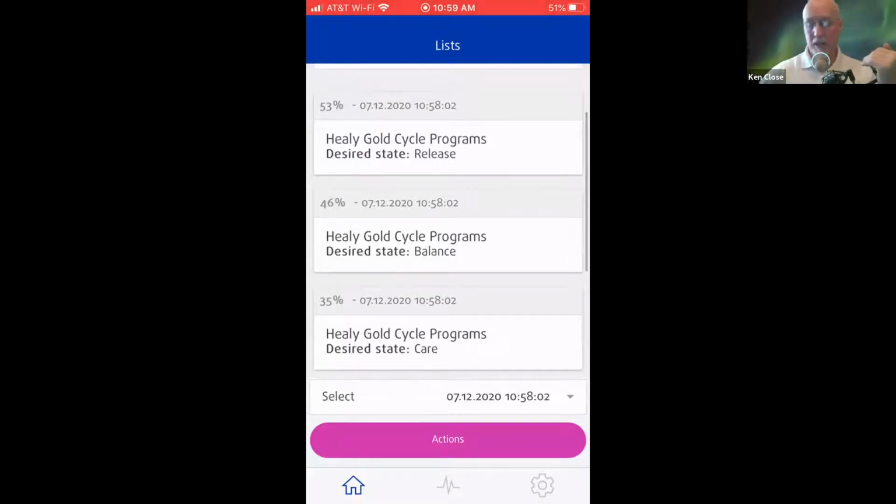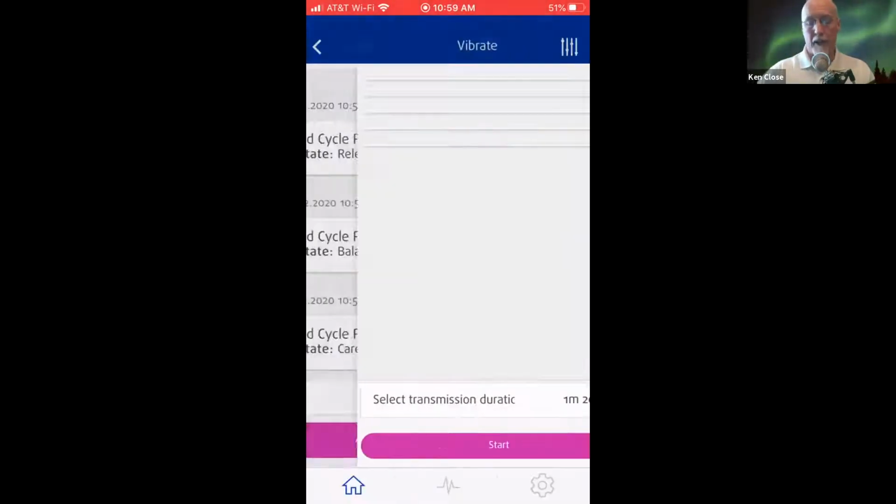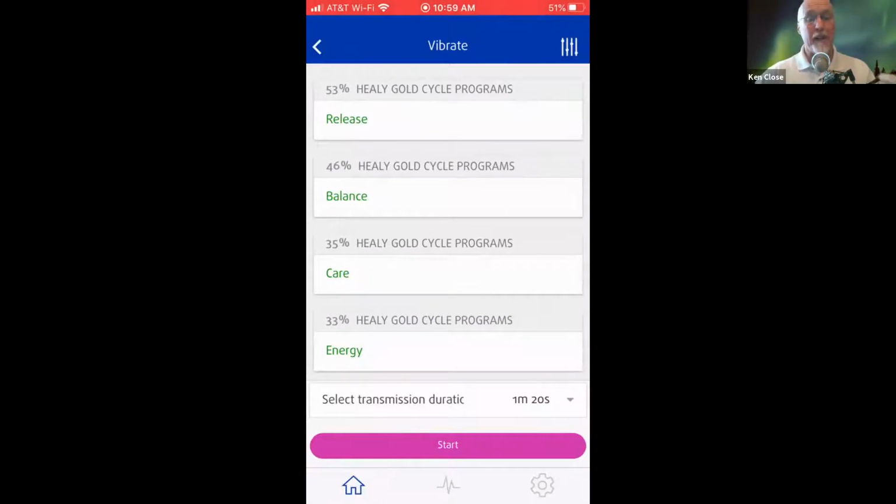And again, in the Actions tab, this time, instead, I could send this PDF to the client, but instead what we're going to do right now, we're going to actually vibrate these frequencies, these particular programs, into the field of the client. Now, notice I'm saying programs. There's a release program, balance program, care program, and energy program. There's another one down below there. I don't remember what it was. It's going to send all 5 of these programs to them.